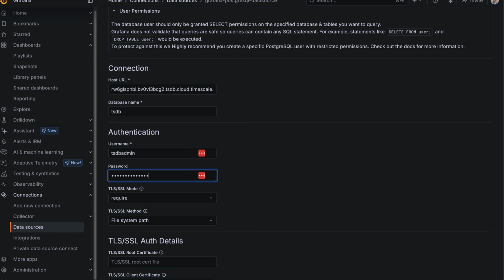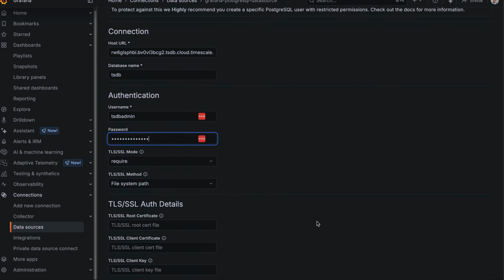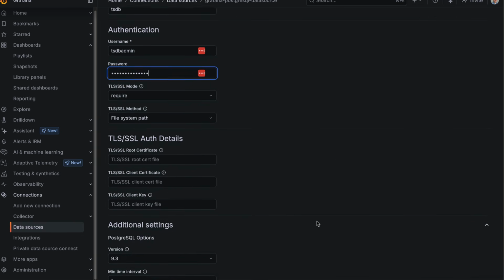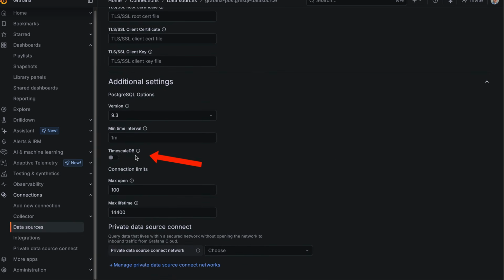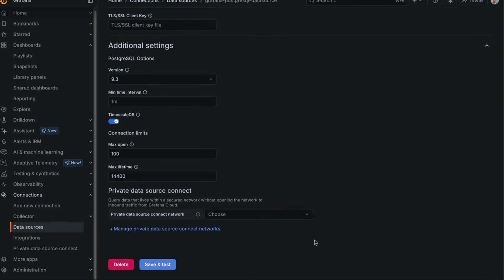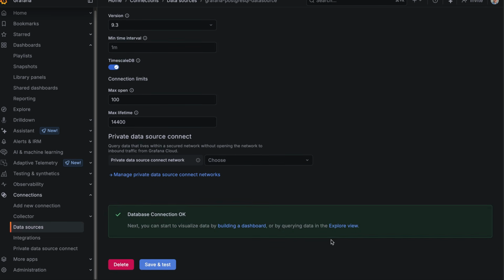Then enter your password for the database. There are a lot of options here for the connection, but for now we can leave most of them as the default and scroll down. For the TimescaleDB option, turn this on. Click Save and Test at the bottom. After a minute or so, the connection should pass and be saved.